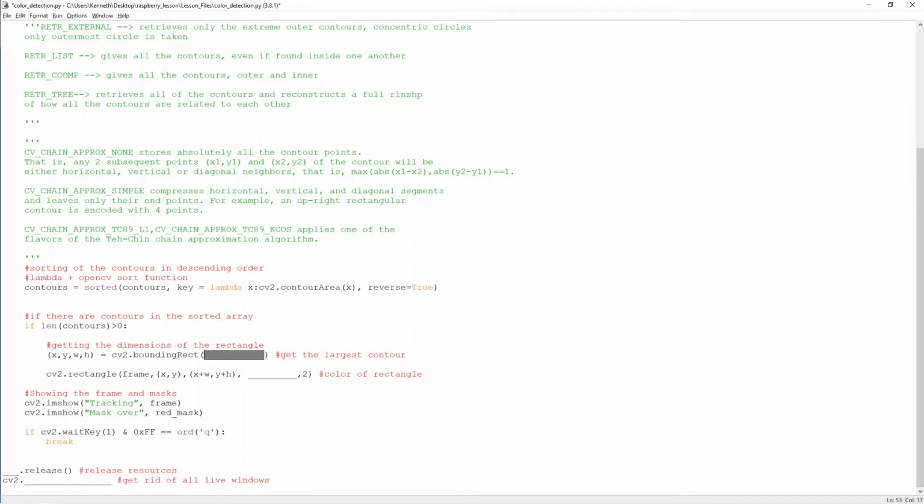We'll take in contours 0, which is the largest contour in the array. Imagine it's a descending array, so we'll take the first object, which is the largest one. Then we will get the dimensions of the contour, so we'll get the xy as well as the width and the height of the object. Then after that, we will draw a rectangle.